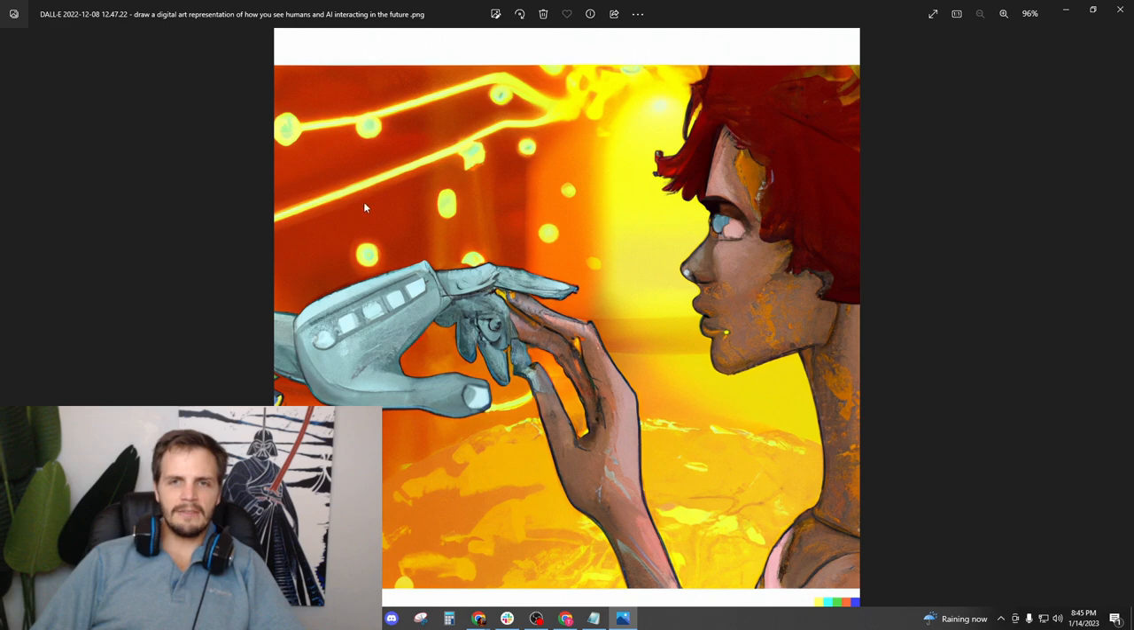This, I gave Dolly the prompt of, draw me a digital art representation of humans interacting with artificial intelligence in the future, and this is what it gave: some golden glowing background that almost looks like some highly advanced technical room, and then you've got a human here reaching out, touching a robotic arm, which I would assume is controlled by an AI.